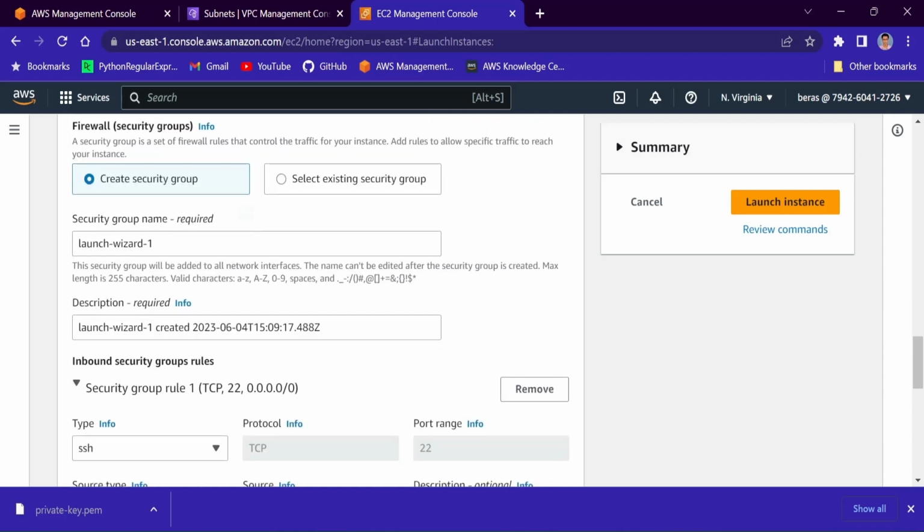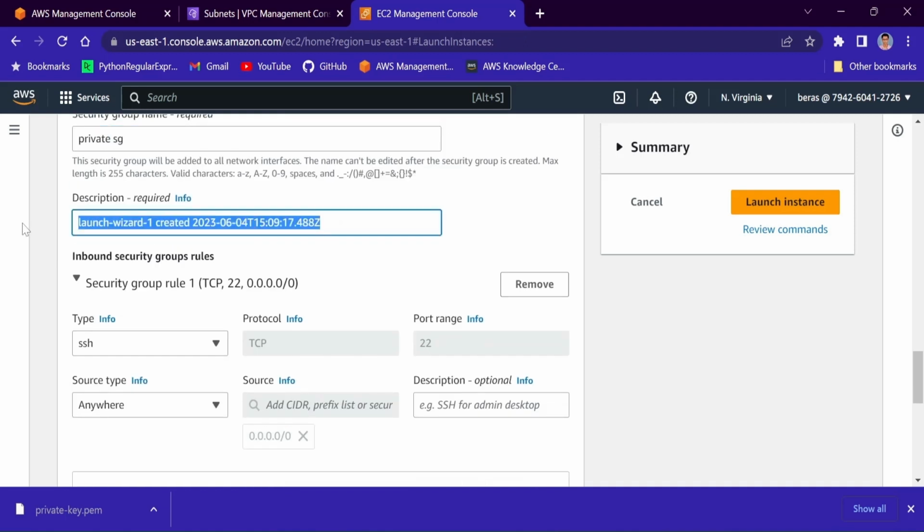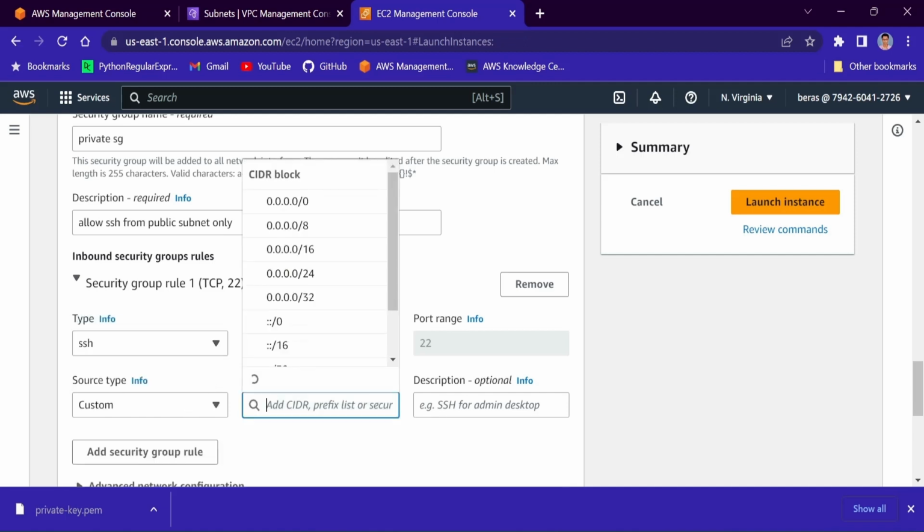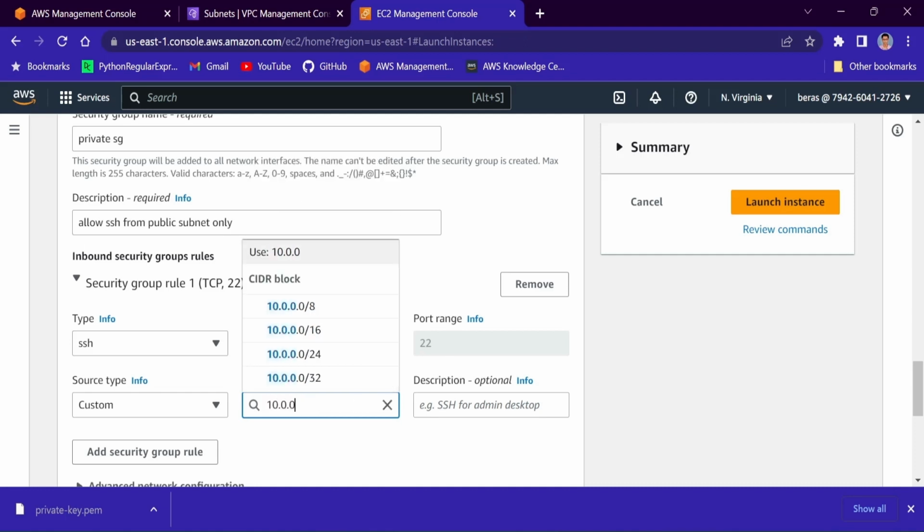And here we will create one security group for this private EC2 instance. So I will name this as private SG, and this time allow SSH from public subnet only. Fine, because we want the public EC2 instance to connect to the private EC2 instance only. No other instances from any other network will connect to the private instance. So here I will go to custom and will mention the CIDR block for the public subnet, that is 10.0.0.0/17.